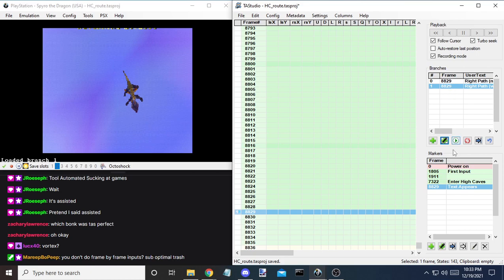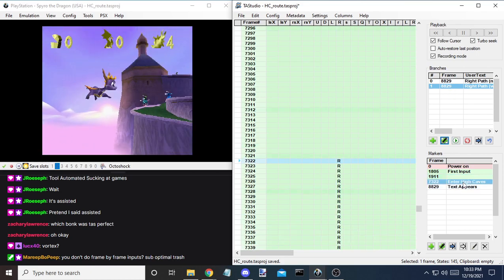We load this branch and then jump back to entering high caves. And at this point, any work that we do, we can update this branch to save it in this branch, and then we can go between these two branches and compare them without overwriting inputs in each other.